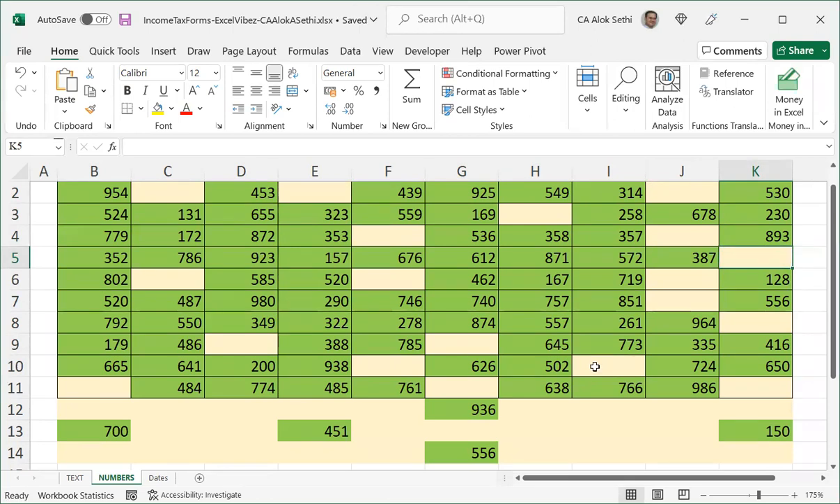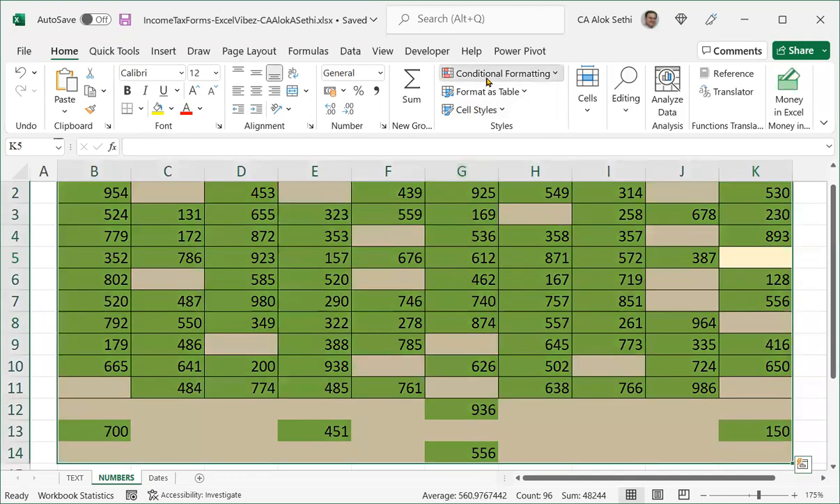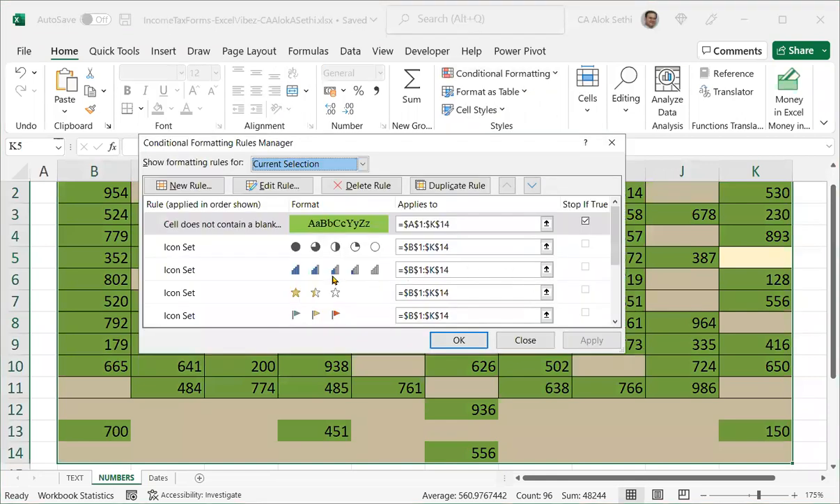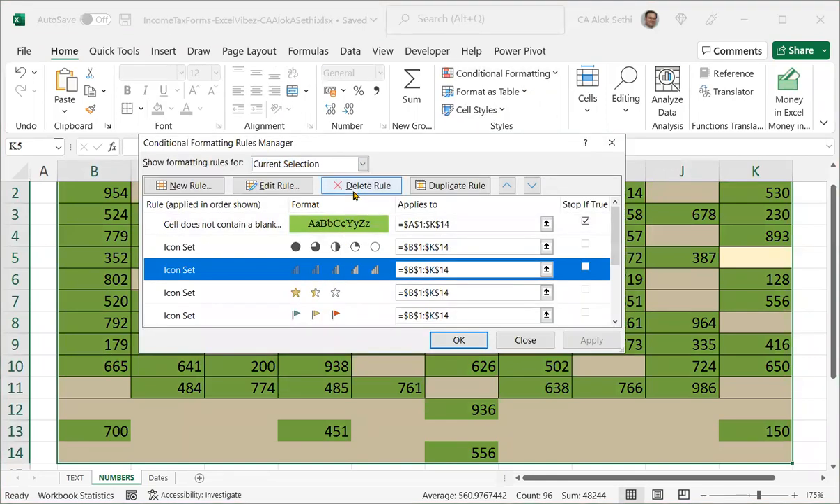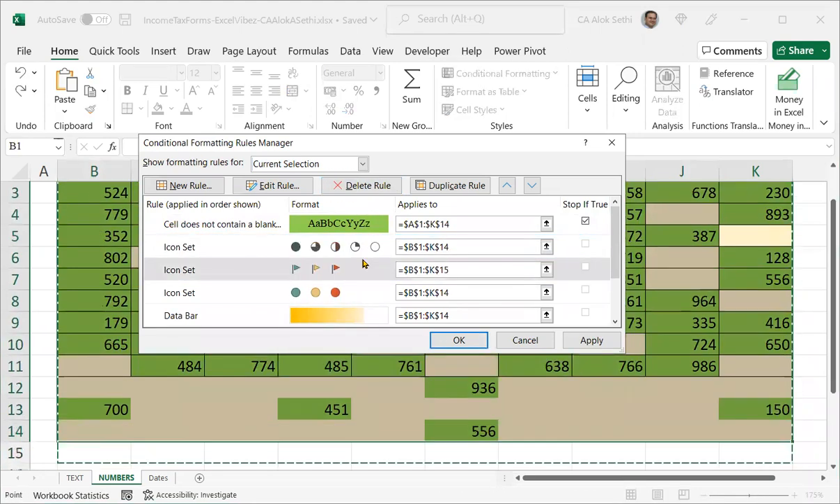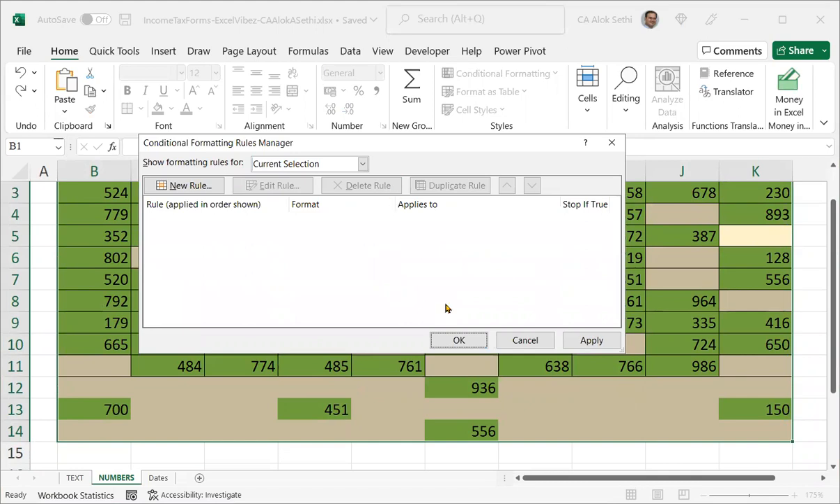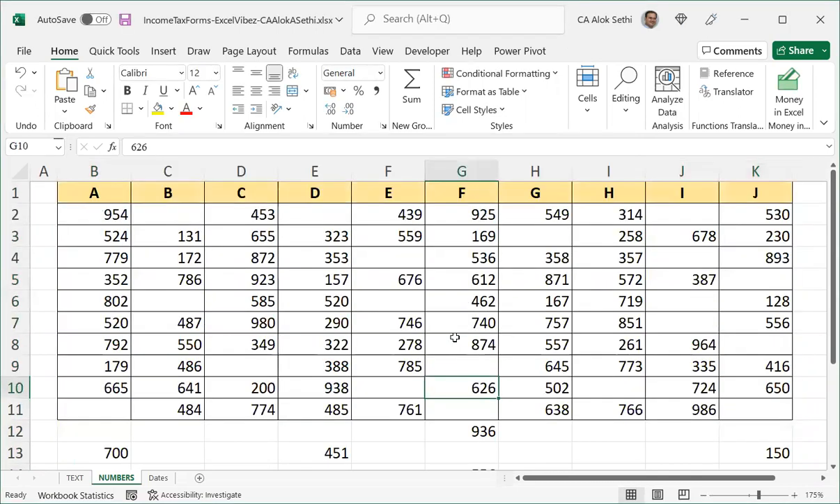Okay, so again we'll go to conditional formatting, we go to manage rules, and suppose you want to delete any rule, you can just say delete rule. Okay, you don't need all this that we did, we did it all to explain, so you can delete it. Okay, I am deleting all these rules. So when I delete all the rules and I press OK, conditional formatting will go away.